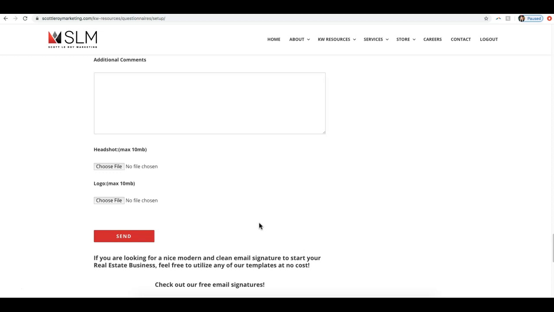And then after this comes to us, it usually takes our team about 1 to 2 business days, and then you'll get this awesome setup complete email from us. It'll have all of your logins, passwords, basically all the information you need to get started with KW. We'll have links for training. It's a really detailed, awesome email. So this is your first step when working with Scott Leroy Marketing, just so we can go through and make sure that all the platforms are properly set up for you.